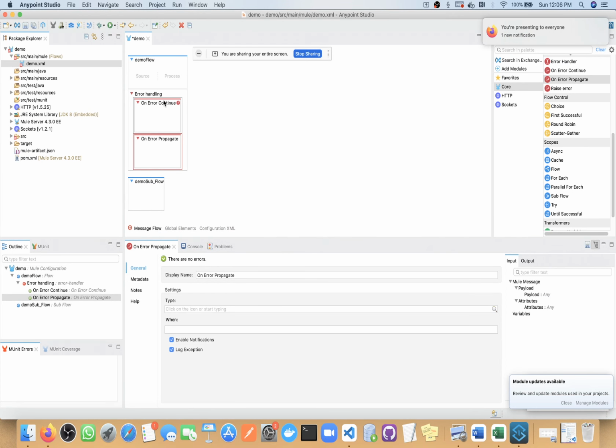If it is caught by on error continue, that error will be handled here, and as a response it will send success. So after this, where does our flow go in the response part? In a normal scenario, if there is any error, it will come here, execute whatever processing we do here, and then send a response to the HTTP listener. If the source system has an HTTP listener, then the HTTP listener will get 200 in case of on error continue.